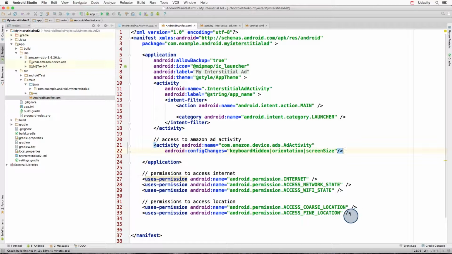So make sure you've changed your Android manifest and included your library. And now let's dive into our Java code to make an interstitial ad.